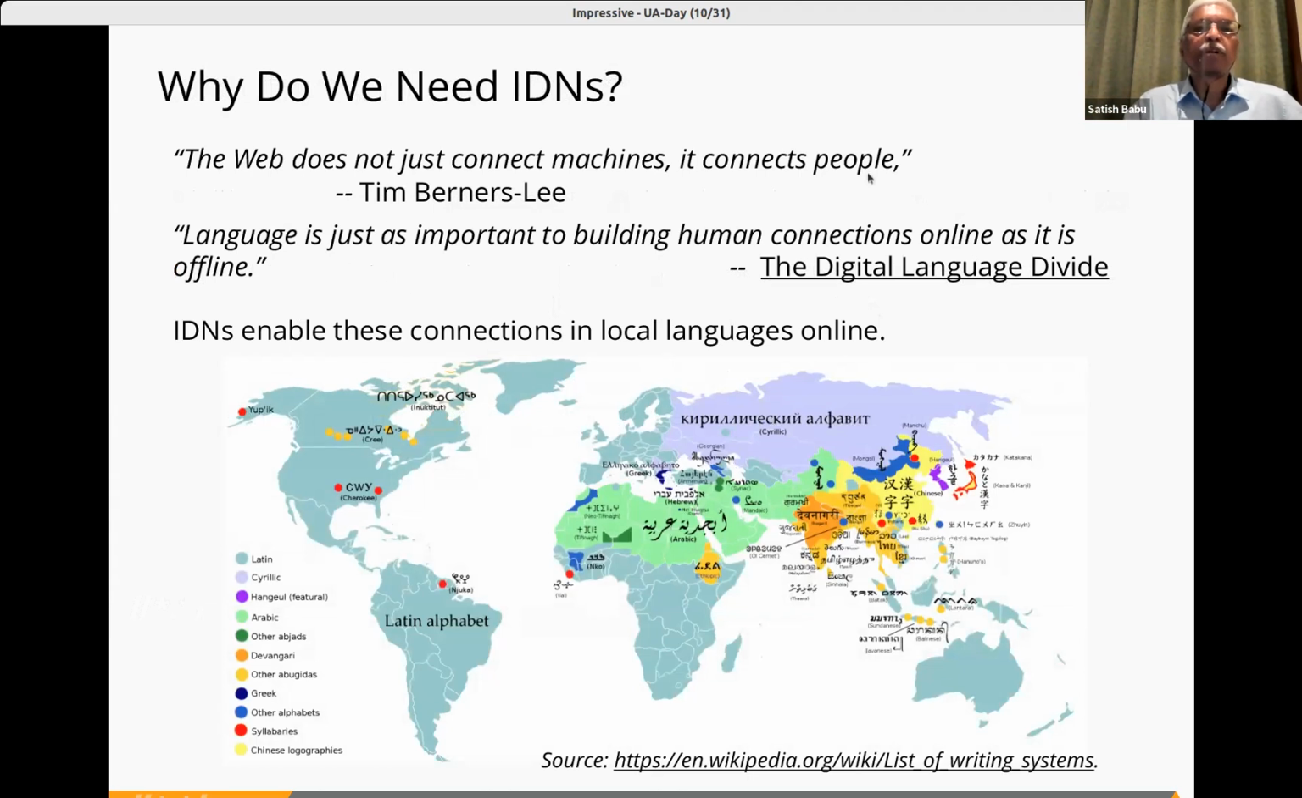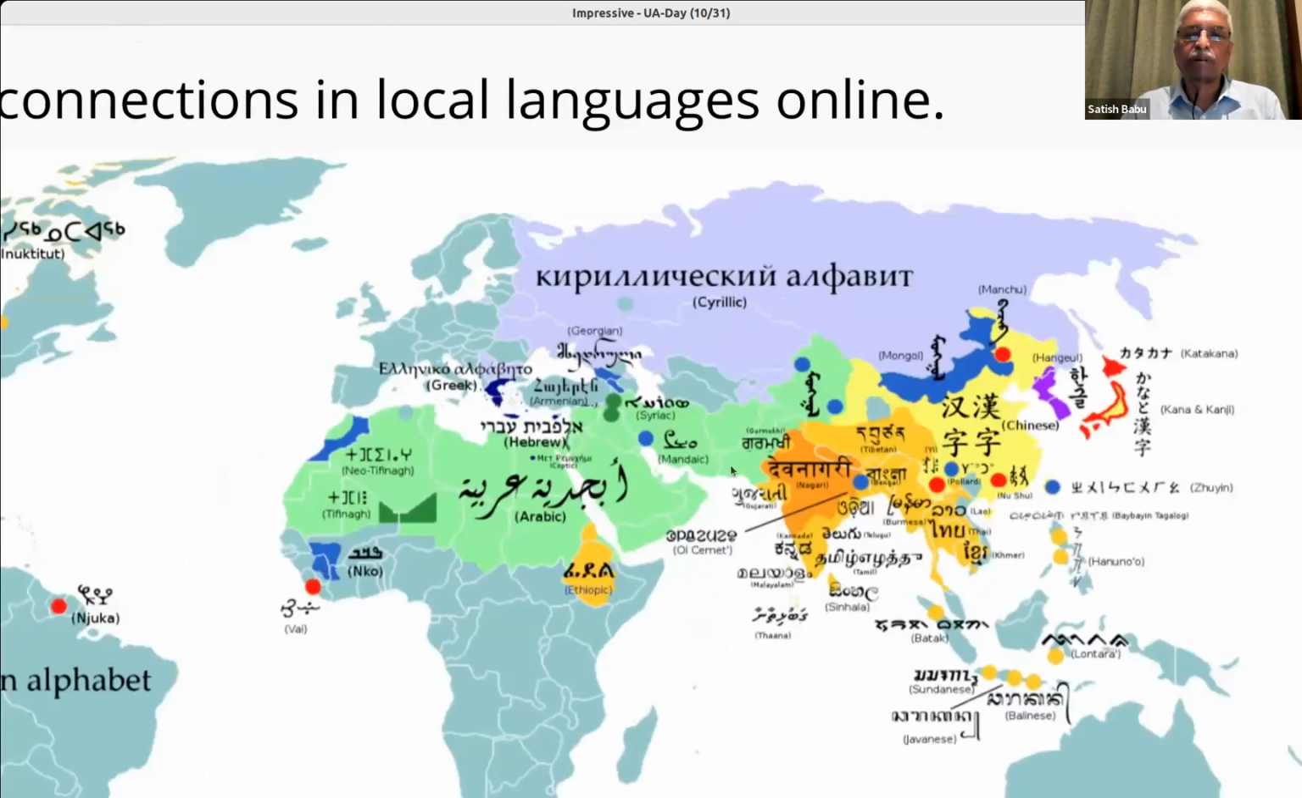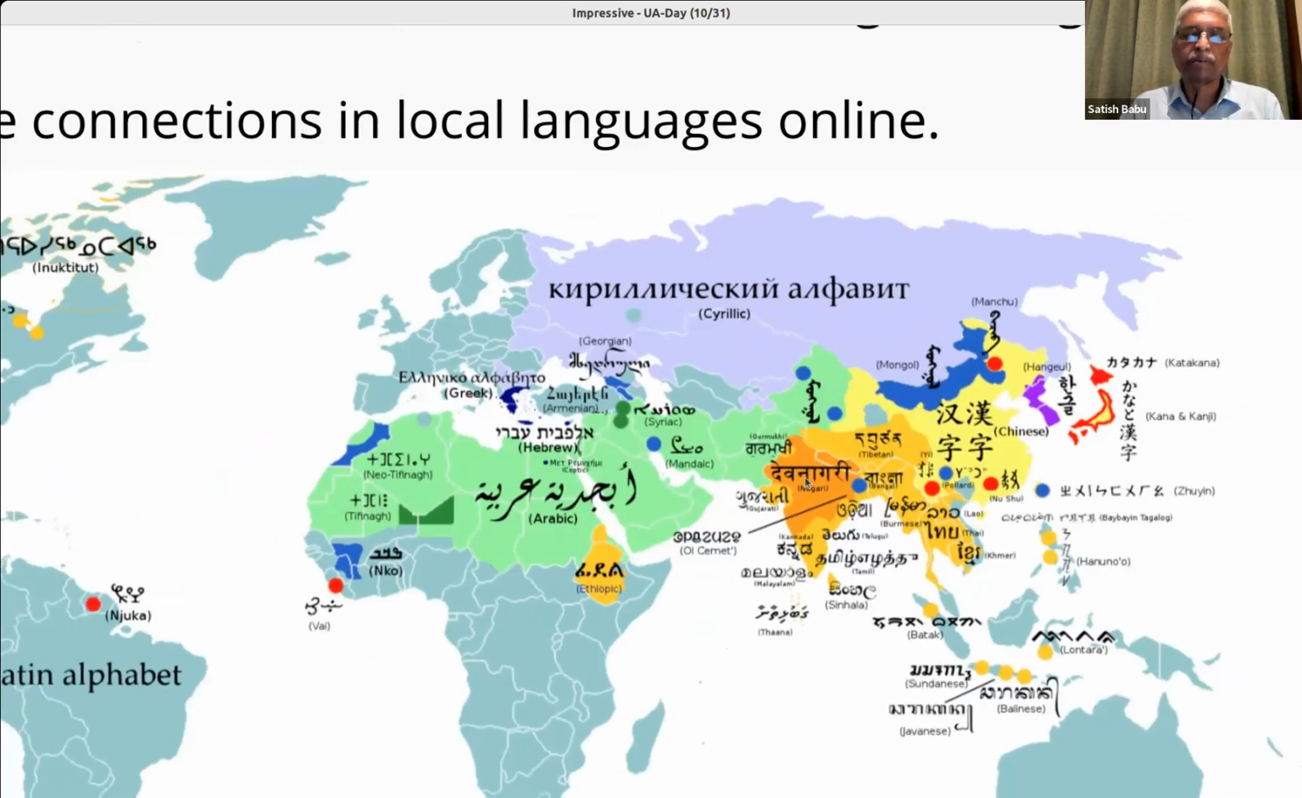Right. So why do we need IDNs? Because networks connect people. Networks do not just connect machines. And people speak different languages. So you can see here, in the case of the place where I'm sitting, there are so many different scripts here. And we have to be inclusive. And the government of India cannot say that, look, we'll only support English or Hindi or one or two.